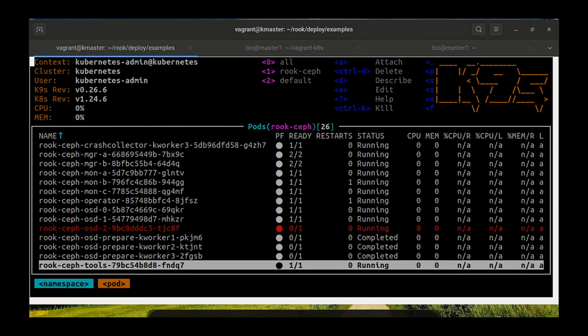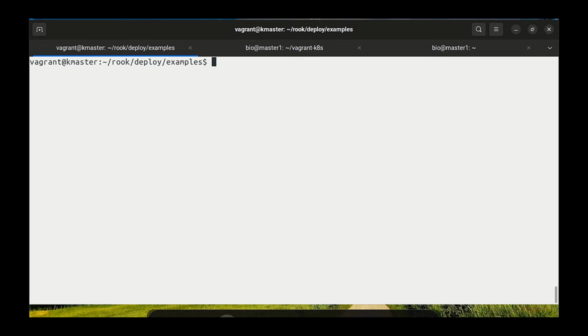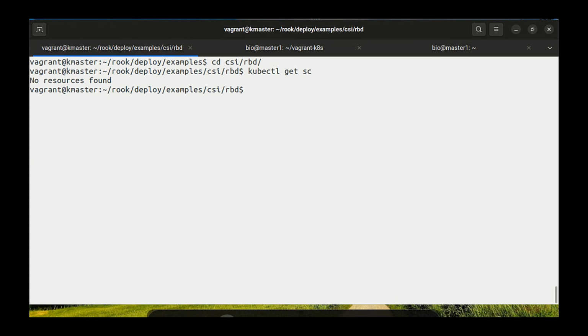So now let's see. Let it run, no issue. Now go to the CSI, RBD. Before that, kubectl get storageclass, SC. Now we see there are no storage classes. So whenever you create any persistent volume, there is no storage class to fulfill that need. So now we are going to create the storage class.